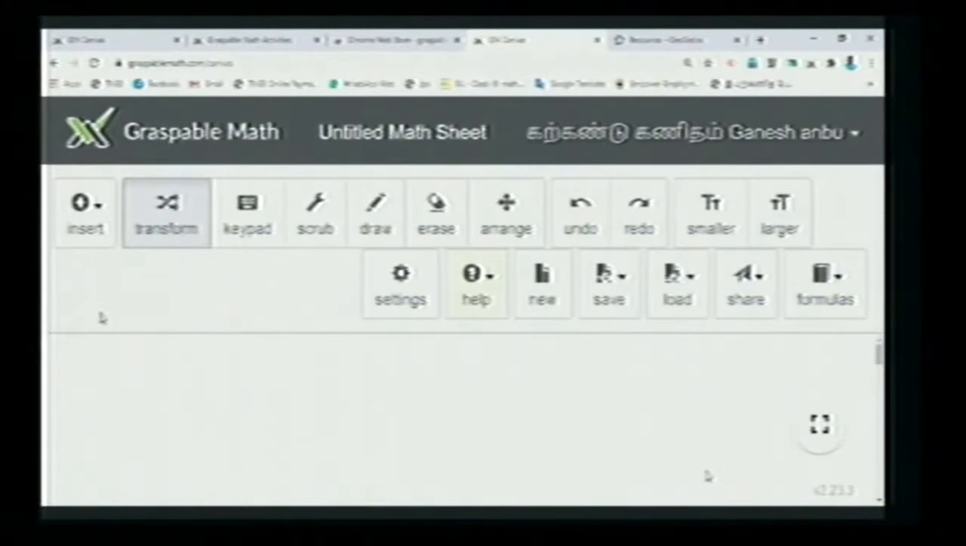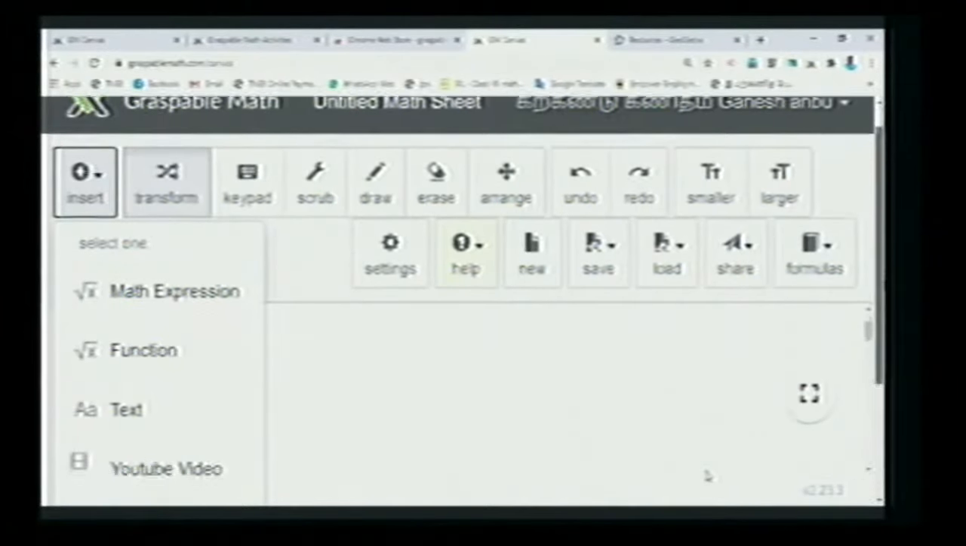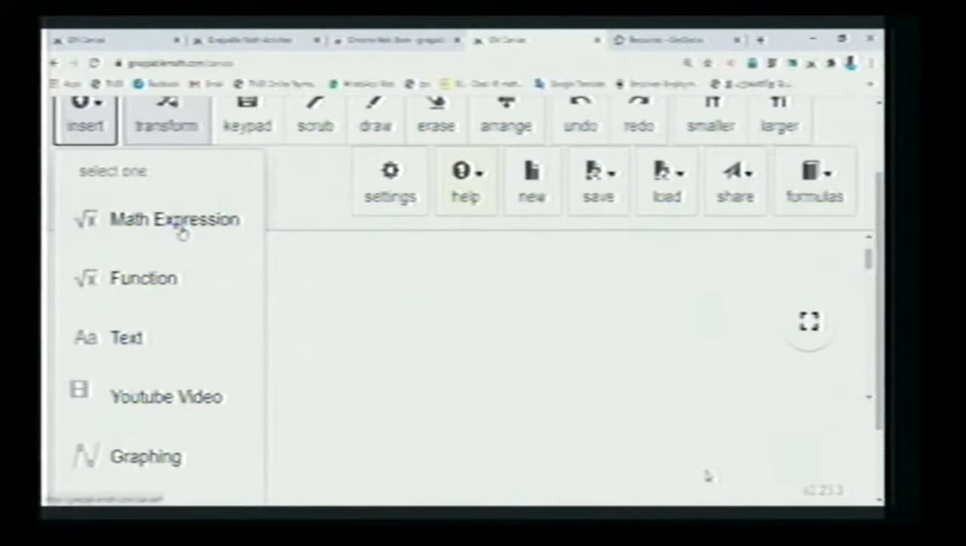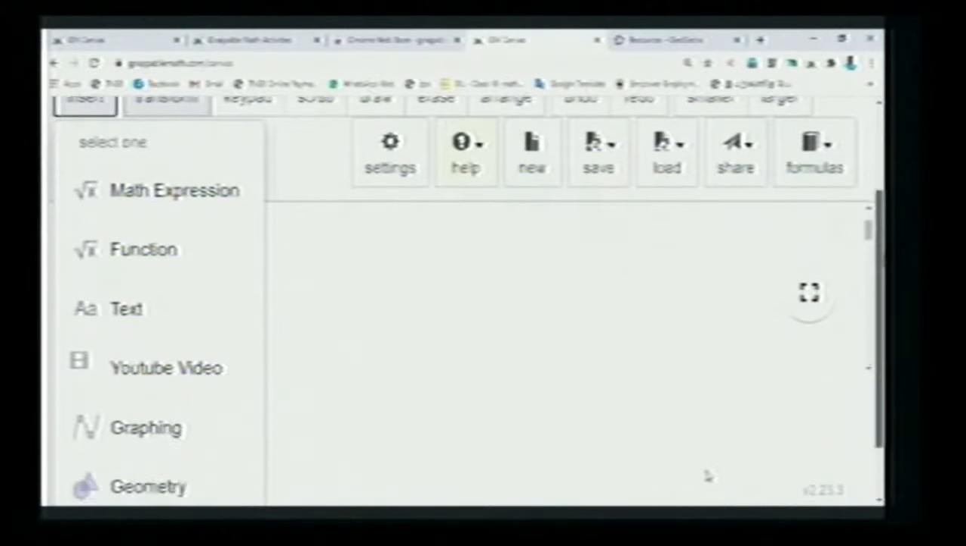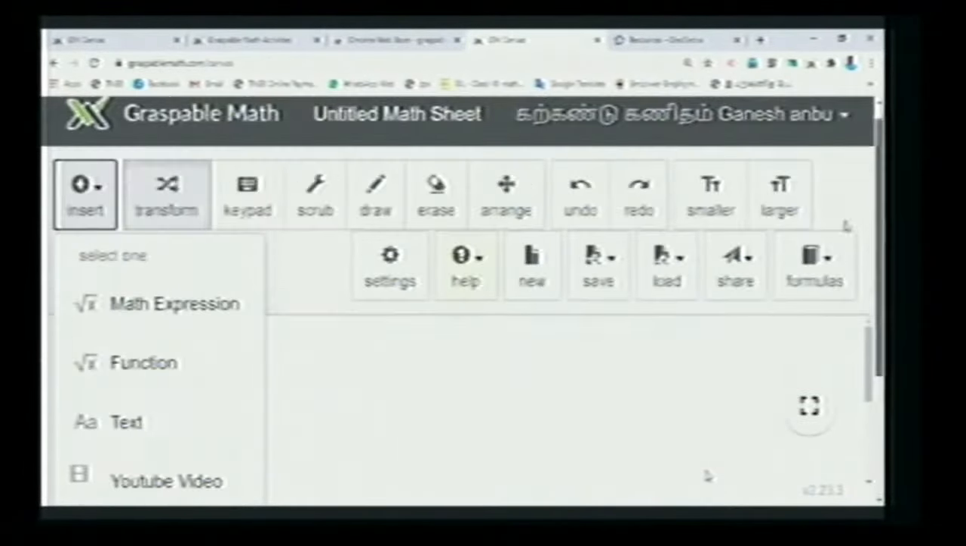Let's go to our canvas. What are the menu bars here? Here, Insert. This is the first option. In this, we have plenty of options. We can insert mathematical expressions, functions, text, YouTube video also, and then, most importantly, today's topic, GeoGebra, isn't it? We can integrate GeoGebra graphing, geometry, and 3D also with this canvas.